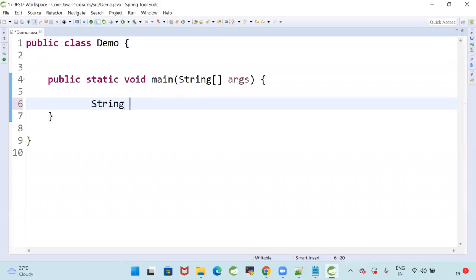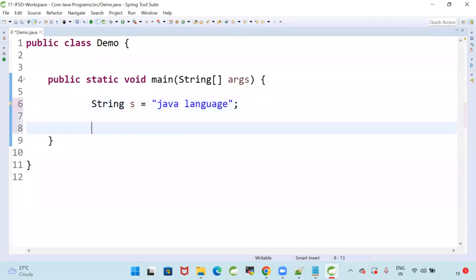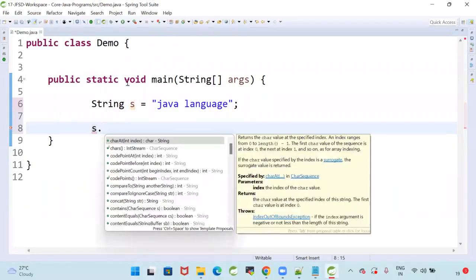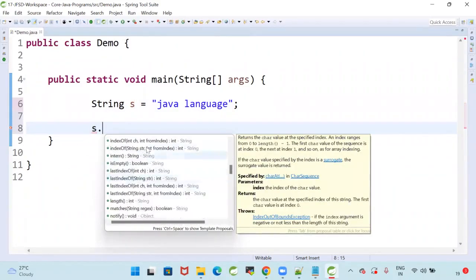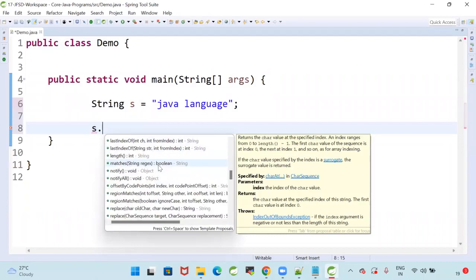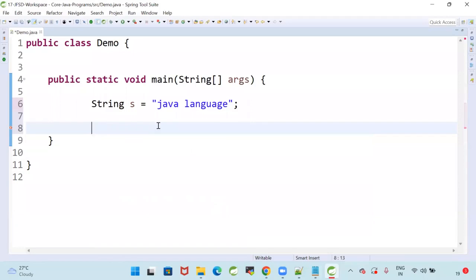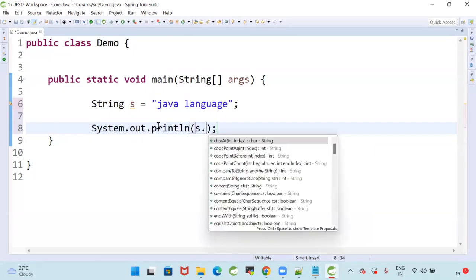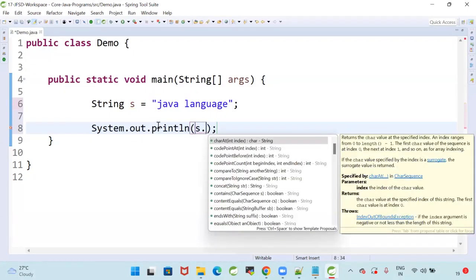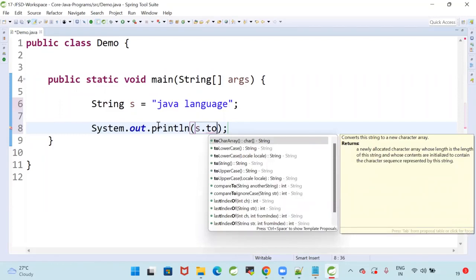String s is equal to "Java language". When I do s dot, it is giving suggestions of what you can do with that string object. All the things that it is going to give us. Now I will do System.out.println(s.toUpperCase()).